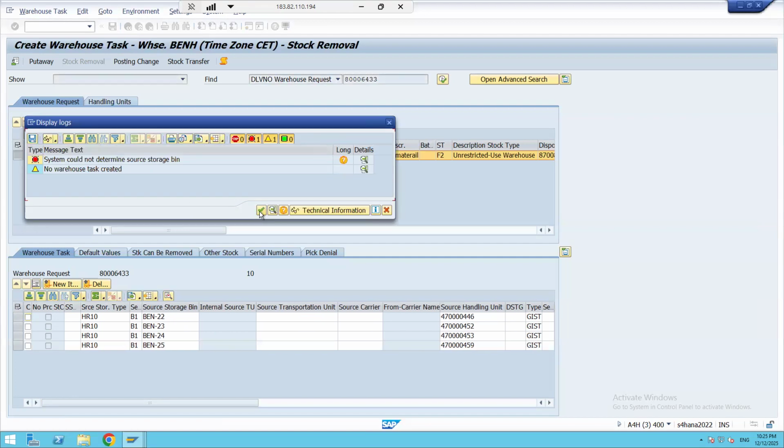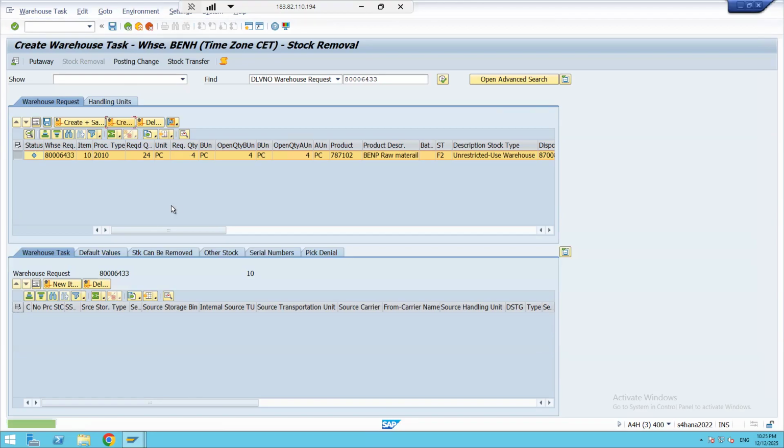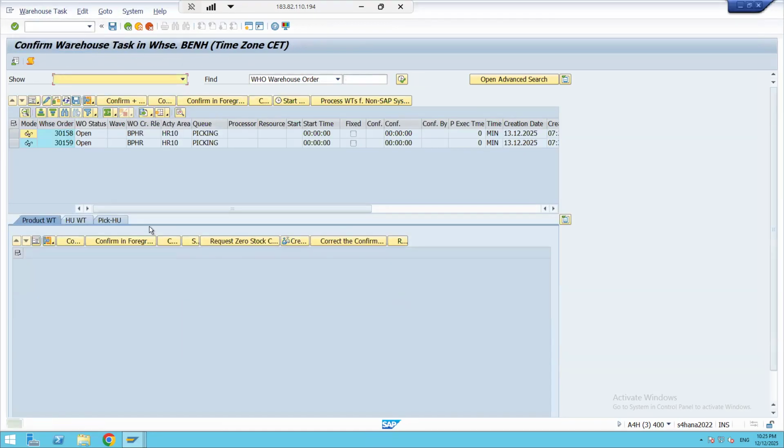Why? The source bin is configured, right? Click on save. Okay, that's fine. Click on save. Can you see? 4 warehouse tasks are created. I'll go inside. Click on confirm. Can you see how many warehouse orders are created, guys?